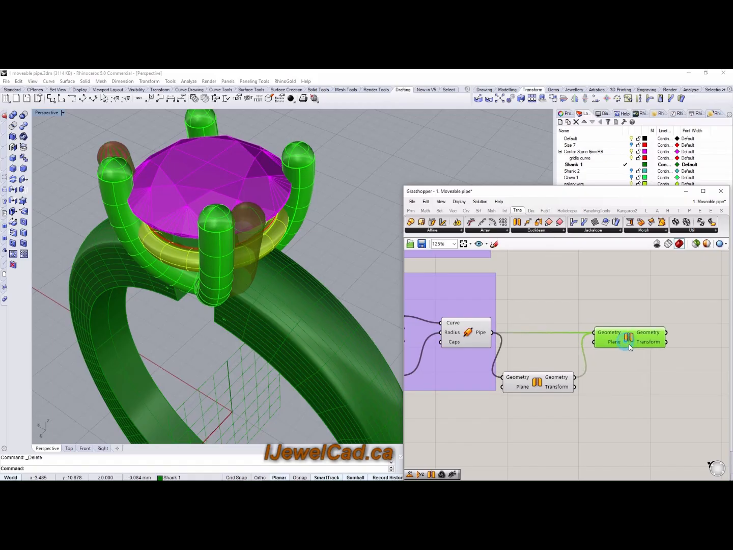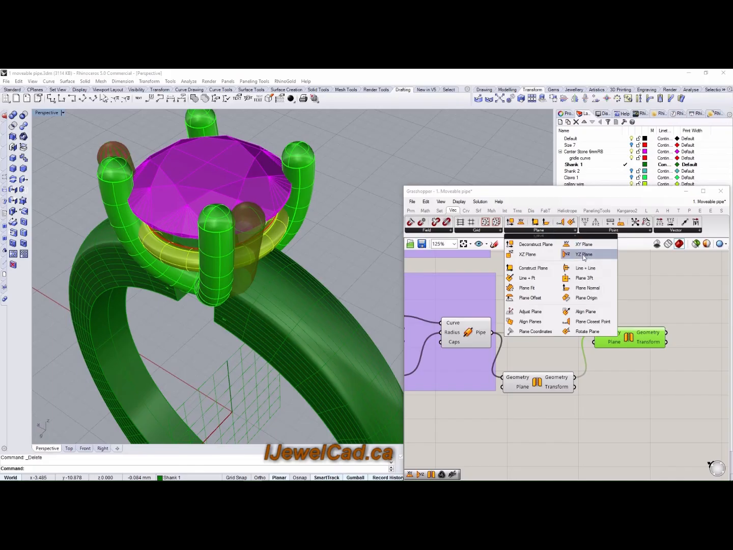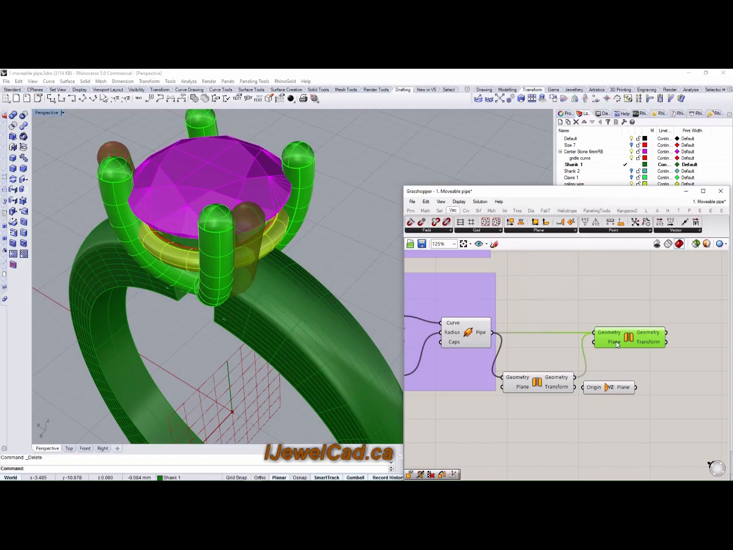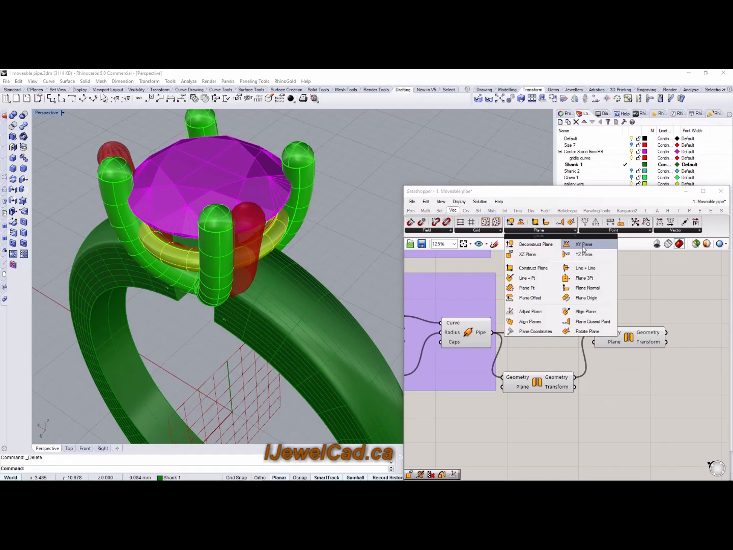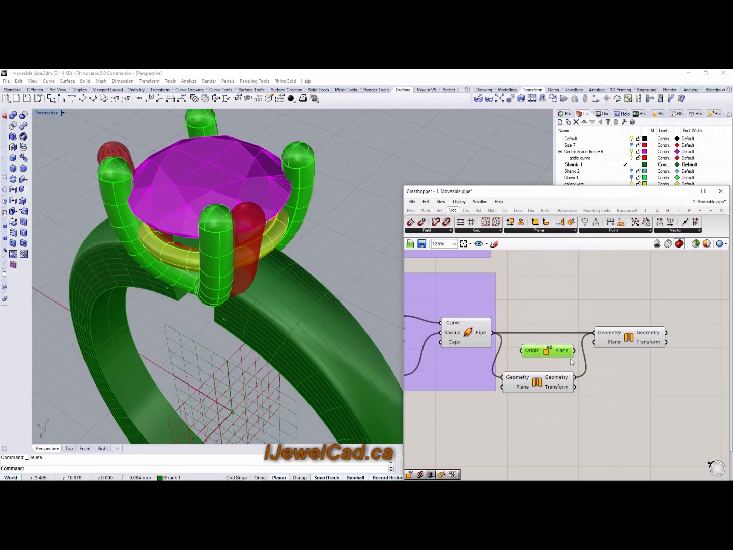And I'm going to change the plane in which I'm going to mirror. So I need to change the plane. So I'm going to go to vector, I'm going to go to plane. I'm going to draw in a YZ plane, because right now the plane is set at YZ. So I need an XZ. I'm going to go plane, XZ, bring this down here, connect the plane in here.